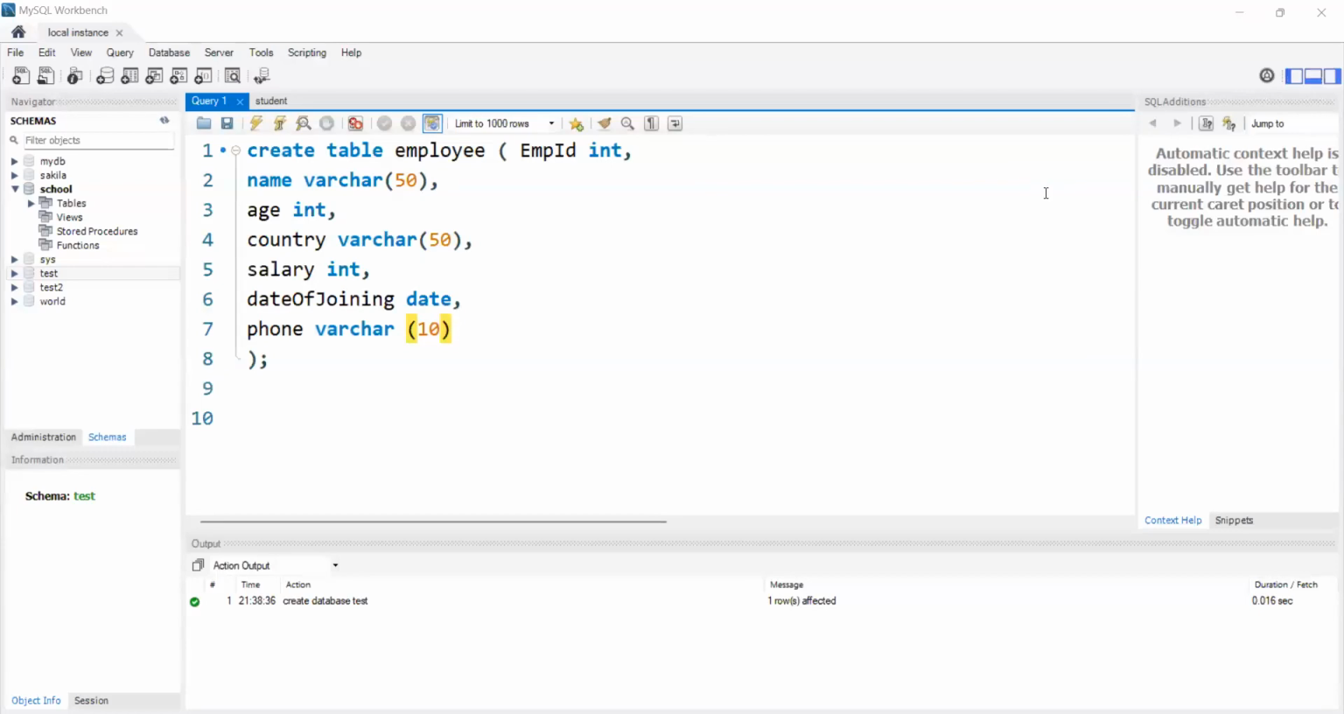There won't be any space here. We cannot write space like this. This is going to give an error when you write the name of a column, the space is not allowed here. You cannot give space like this.